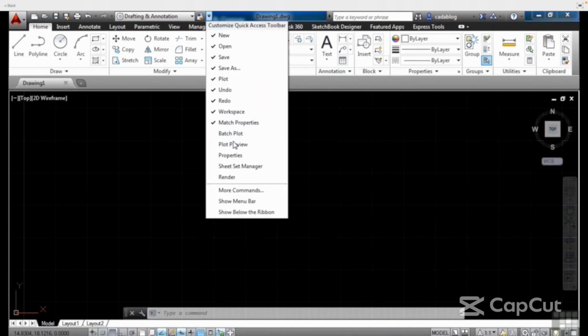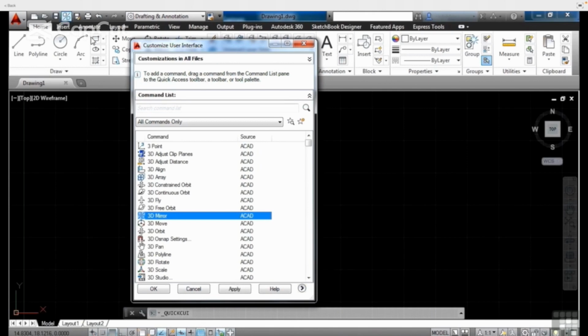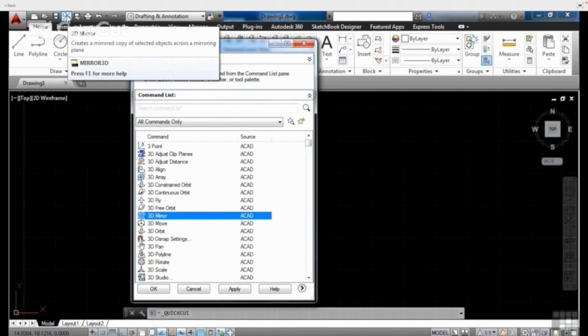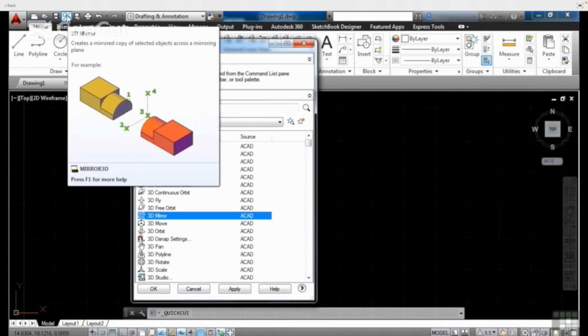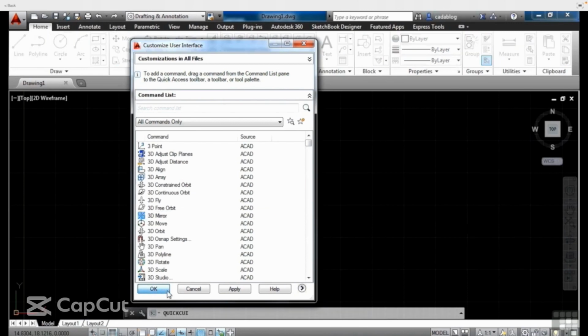Now, if there are some commands that you want to use but aren't in here, you can go to More Commands, and this will bring up a small version of the Customize User Interface. Essentially, you can find any command you want. I'm going to click 3D Mirror just because it's here. I'm going to left-click and hold, drag it up, put it where I want in the Quick Access Toolbar, and then release. And it drops it right in there. Now I have very quick access to the 3D Mirror button. When you're finished, click OK, and now it's been saved.